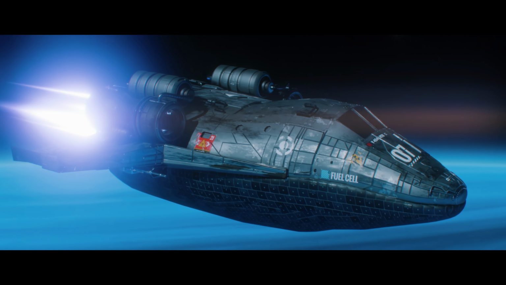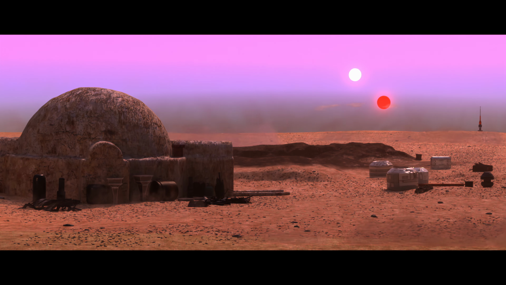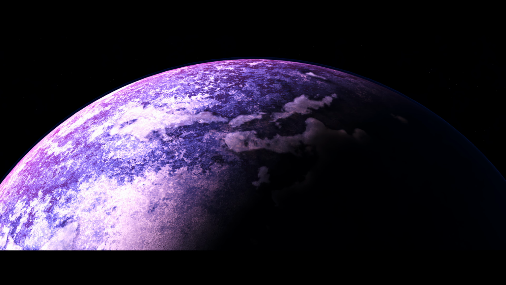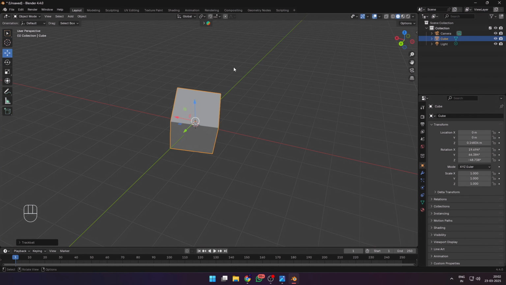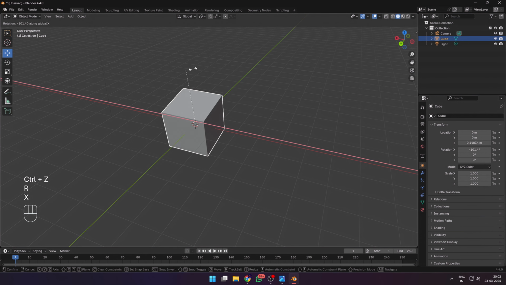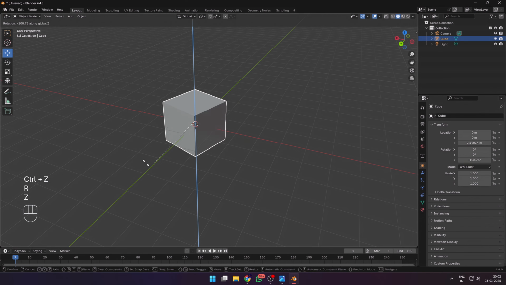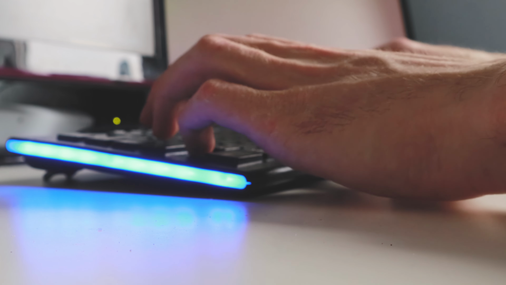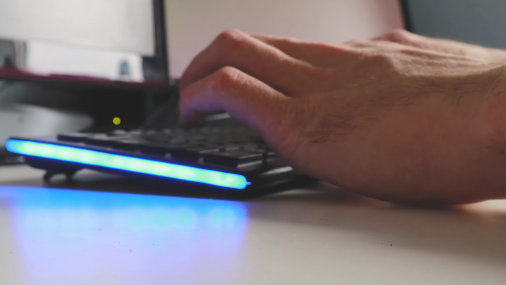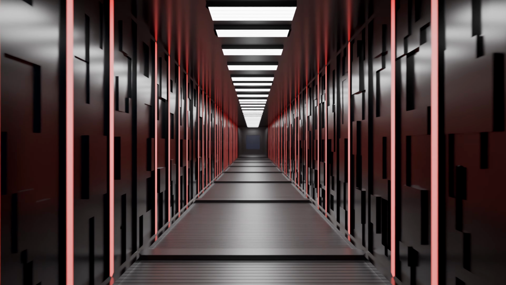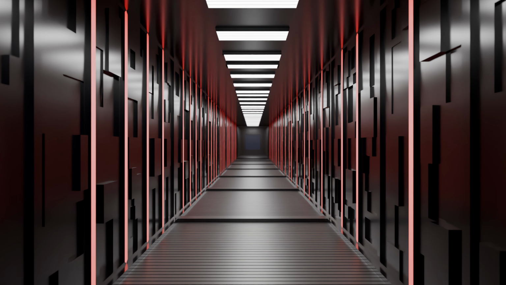So you want to learn Blender in 2025. You clicked on the right video. Whether you are an absolute beginner or just getting back into 3D, this is your ultimate crash course. We'll go through all the essentials: navigation, modeling, texturing, lighting, and animation, while creating a sci-fi hallway. By the end, you'll have a complete scene and the confidence to explore more on your own.